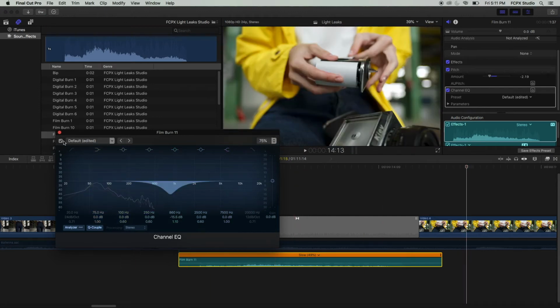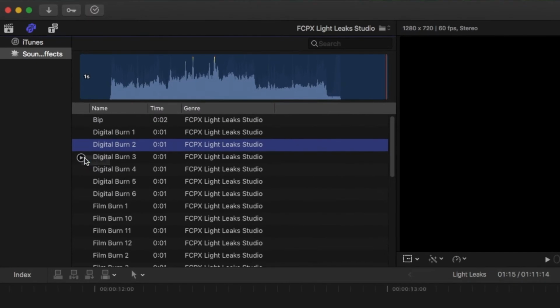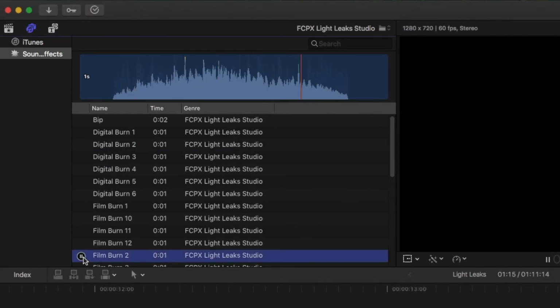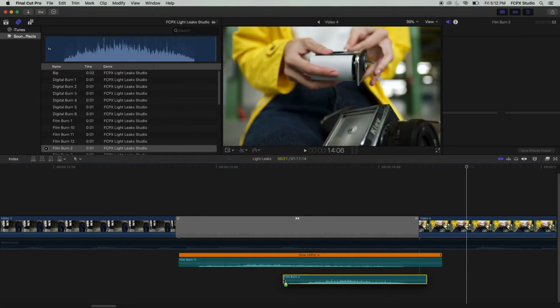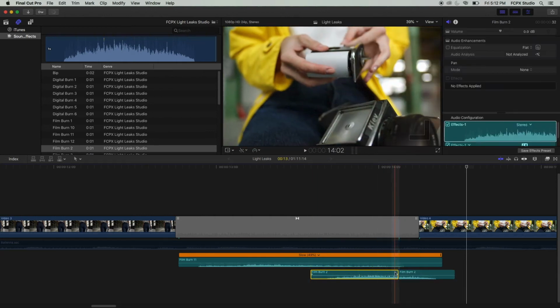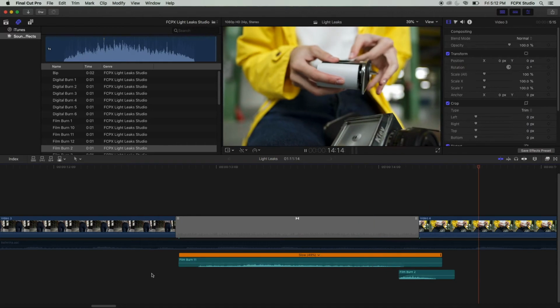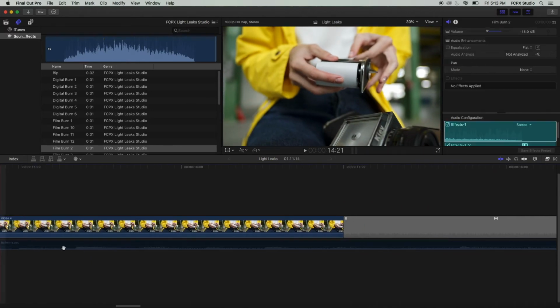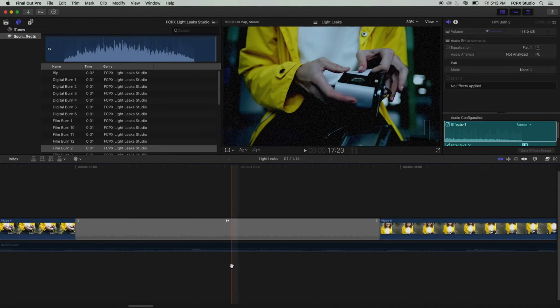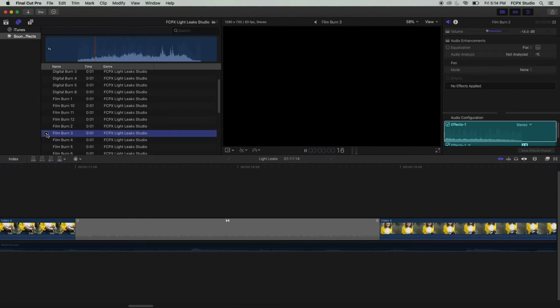Awesome. To finish this transition, I would like to add a slight burn sound. I drag the film burn number 2 and keep only the end of the sound. Perfect. I keep the same process for the last transition. I choose some sound and mix them together to get a unique result.